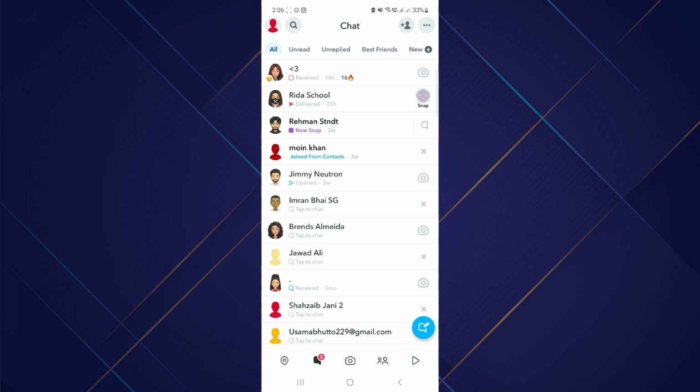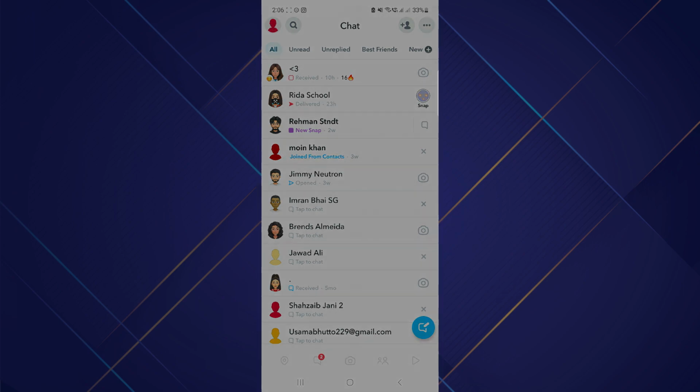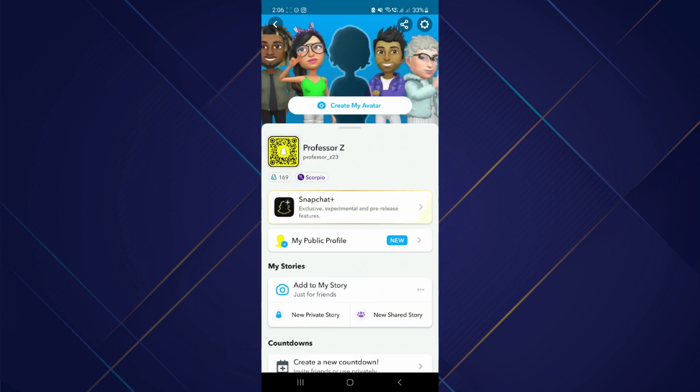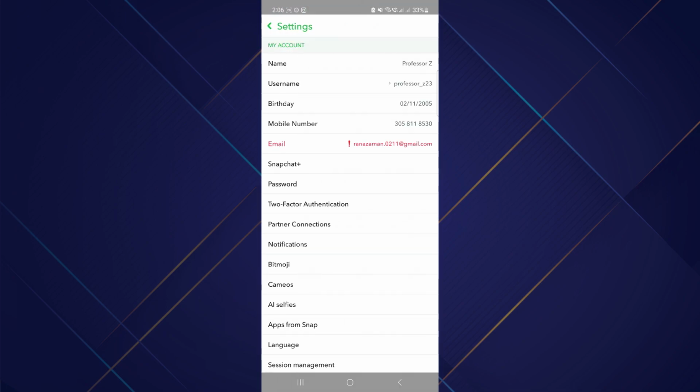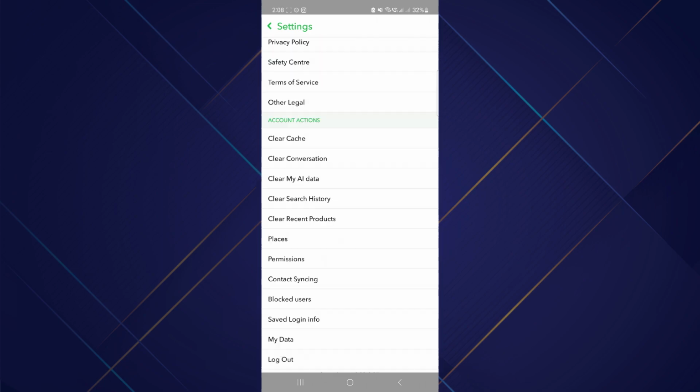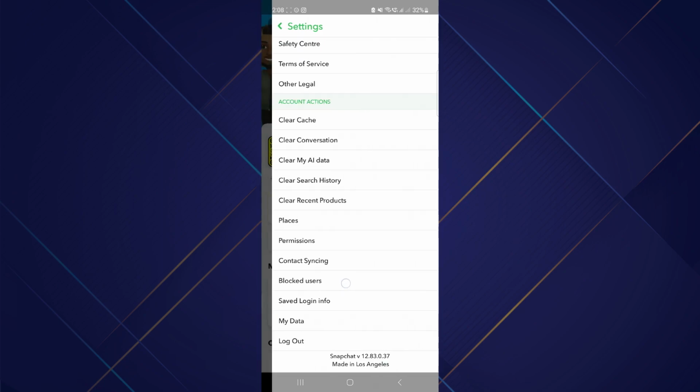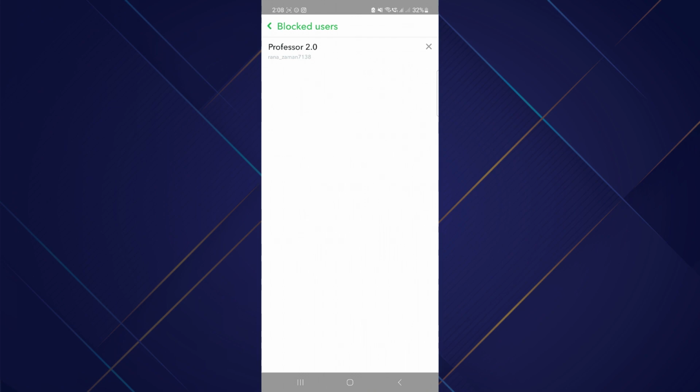To do so, you just click on your Bitmoji in the top left. You'll be on the profile page and then go to the top right and click on the gear or cog icon to open your settings. Then scroll all the way down to blocked users. So tap on that and here you'll see everyone you've blocked.